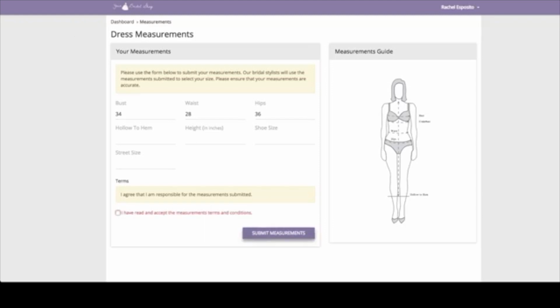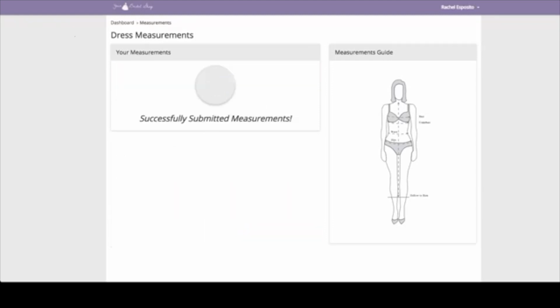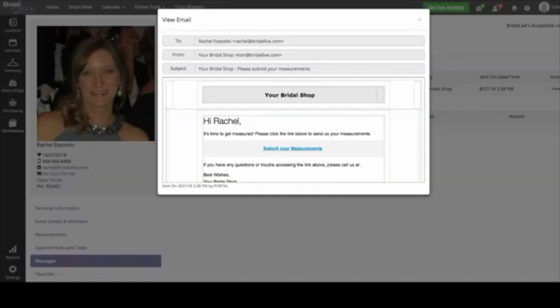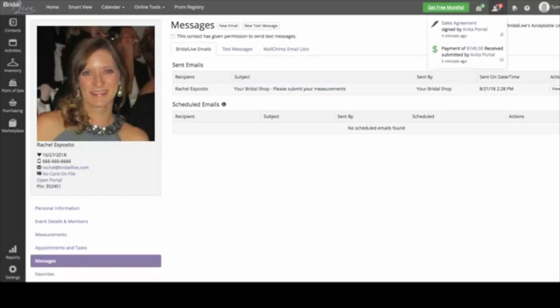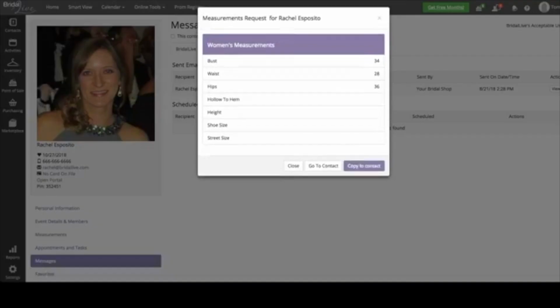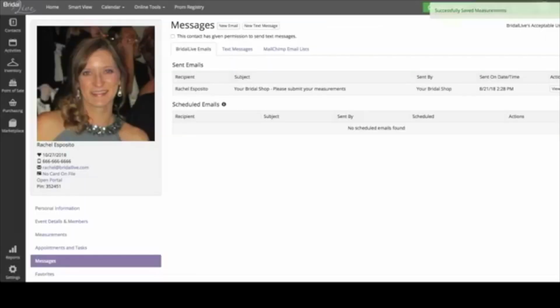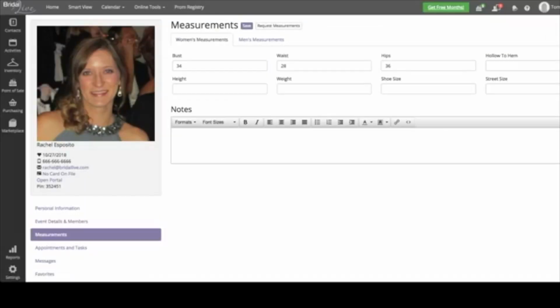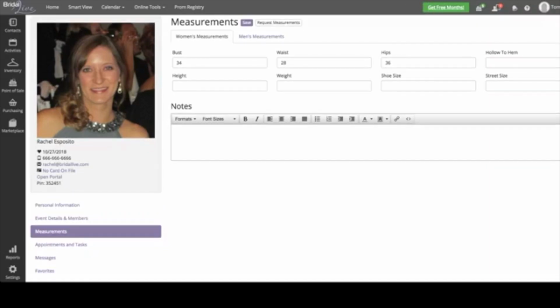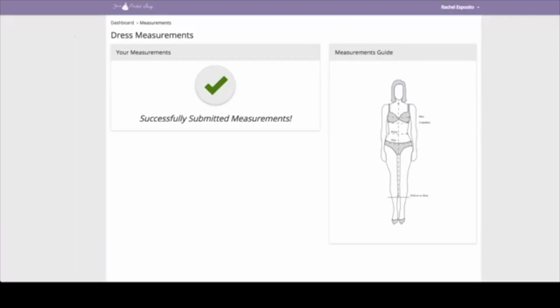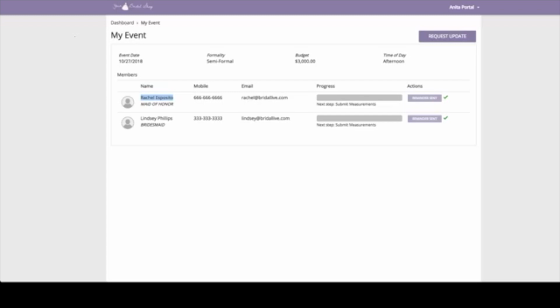And you notice here up at the top, this is the bridesmaids or the members view of the portal. So I'm going to go ahead and submit my measurements. Oh, I haven't checked the box. Submit the measurements. The measurements have been submitted successfully. If we were to go in now and dismiss our notification, we will see that measurements were submitted by Rachel, and we can simply copy these to the contact. And if we go over to Rachel's measurements, there they are.